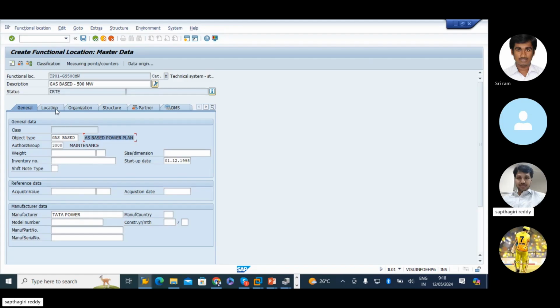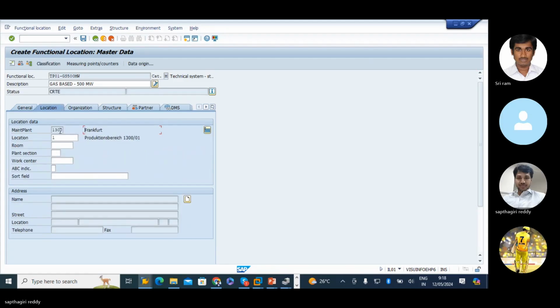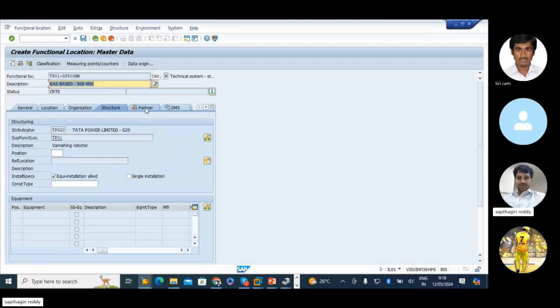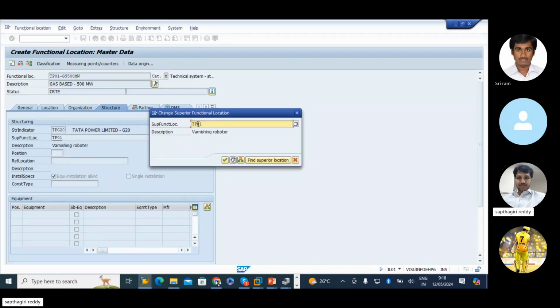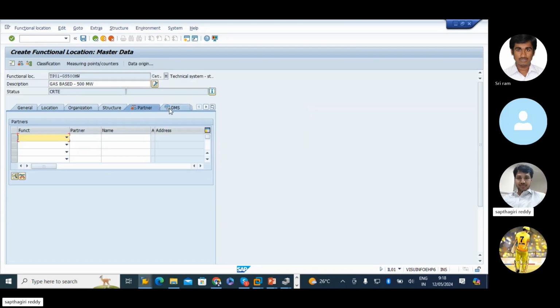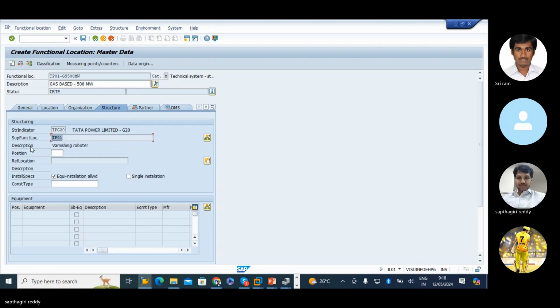Next, this one we will change. I will show you how to change it also, don't worry. Then we'll go for the structure part. When I have mentioned TP01, automatically it is the highest hierarchy. I didn't mention this, automatically it has come. Superior functional location for gas based is TP01. It will automatically take whatever is before the hyphen as the superior. That itself is the superior.